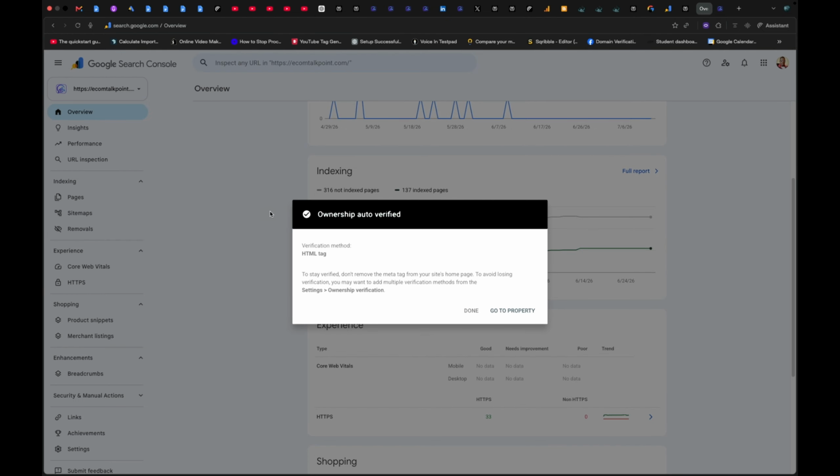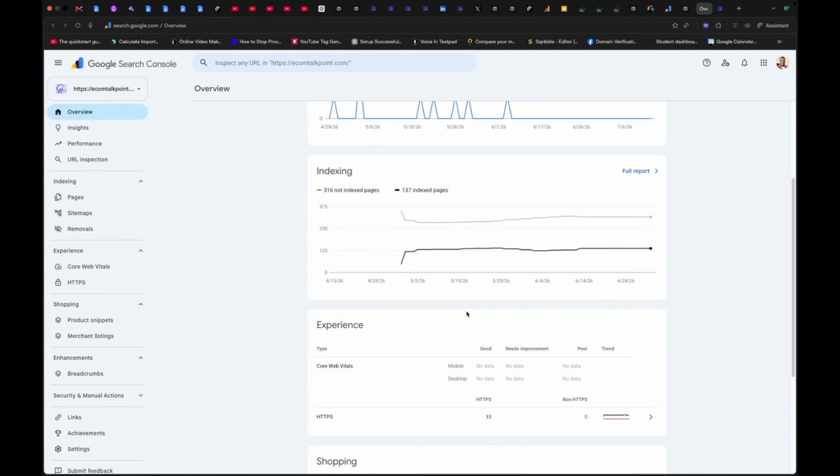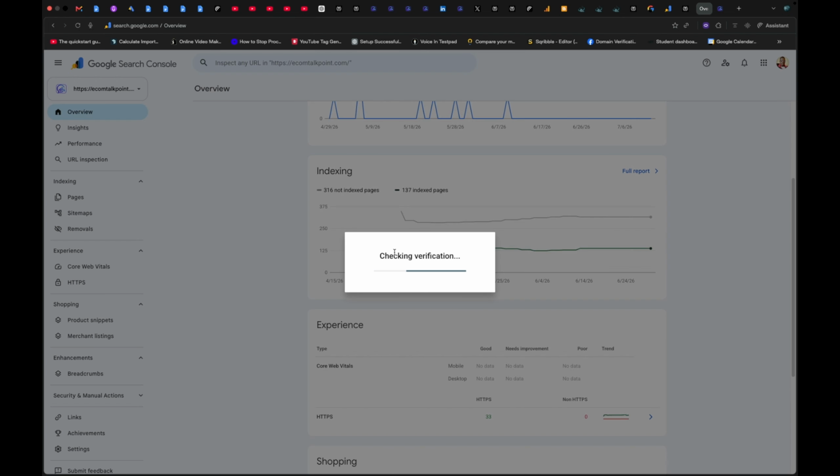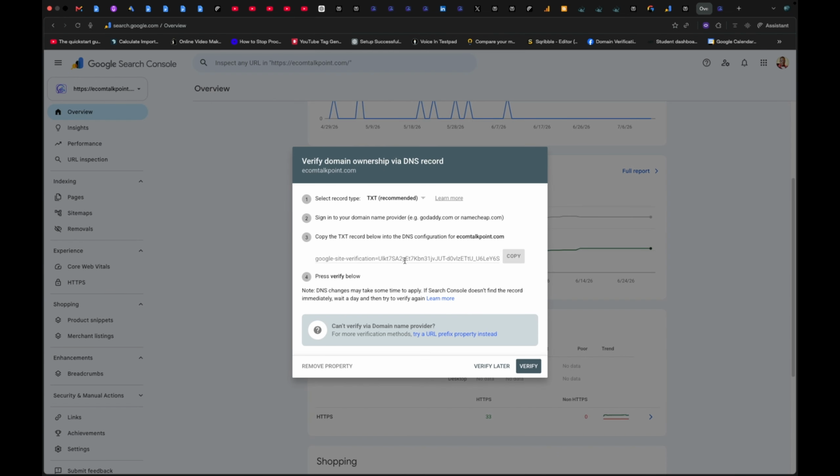Now you notice that I'm told that ownership has been already verified because I've already added the items to my website. So let's try a different method so that you see what exactly you need to do. Now initially I'd added this here, which is like the root domain. I can click on that and go to verification. Now if it is not verified, you'll get this notification here.